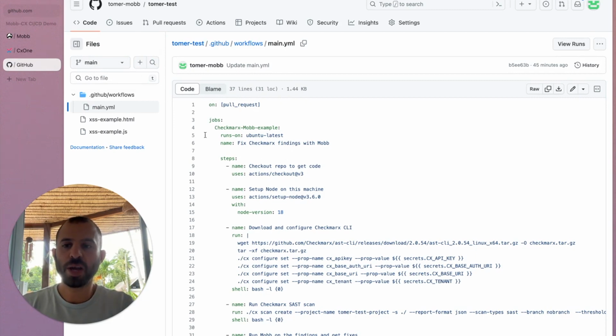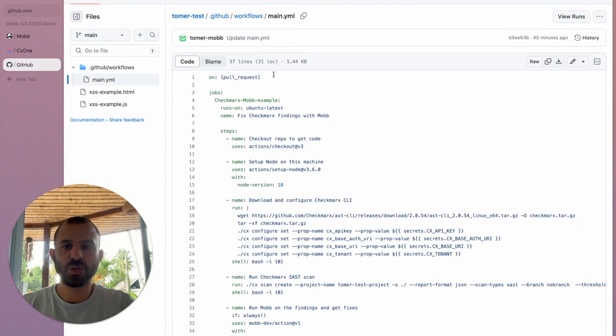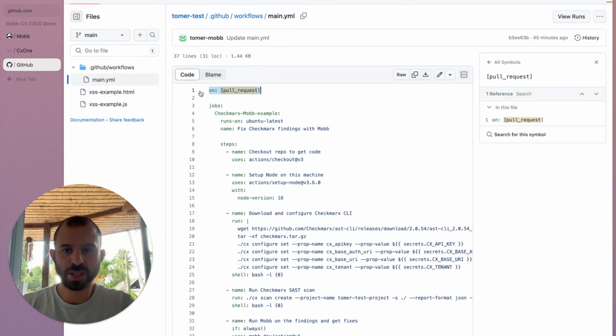So I already added here in my workflow, in the main YAML file, the actual workflow that is going to run. It runs on every new pull request. We're getting into the details of this workflow in a second, but before that I want to show you how it looks from the perspective of a developer when they add a new pull request.